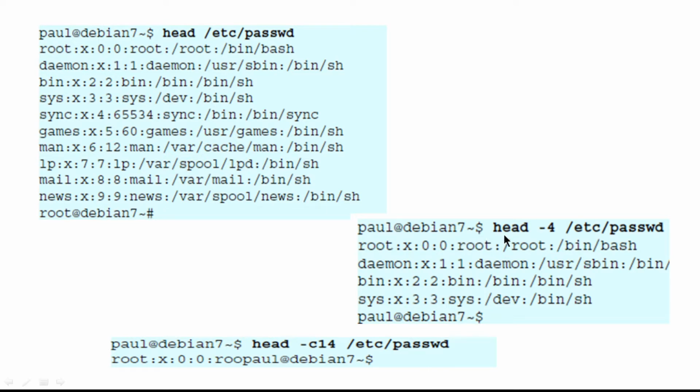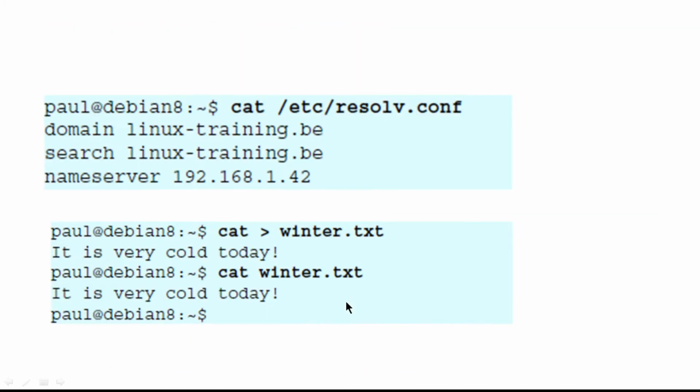Similar way I can use the command head -4 /etc/passwd. So here this -4 denotes that instead of 10 lines I want to show only 4 lines. So you can check here, only 4 lines of that particular file have been fetched and shown to you. And there is another command called head -c14. Now this -c14 determines how many bytes of the file I have to display here. So you can check here, only 14 bytes of that file would be displayed on the screen.